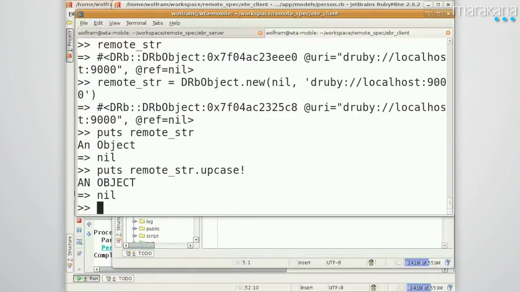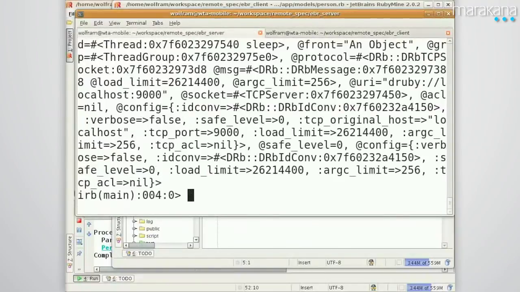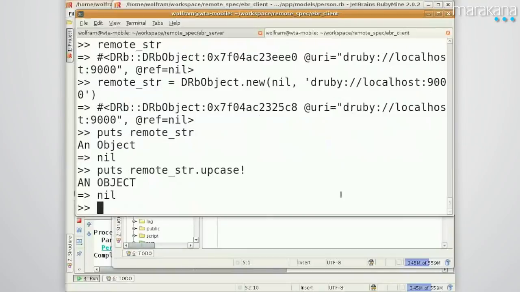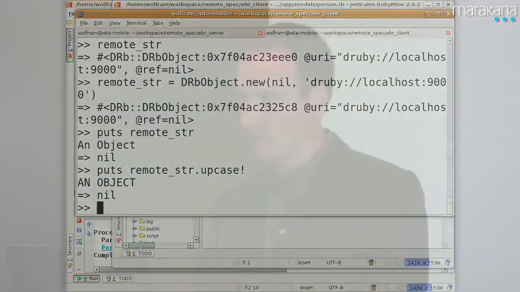So theoretically, that should also now be modified in the server. Let's see here what my string looks like. It's now also upcased. Does it make sense? So I'm on the client here, and I'm talking to a server object, and I can modify that too. It's proxied through. That's a pretty cool mechanism. We saw that, and we thought, well, maybe this should be useful for something.